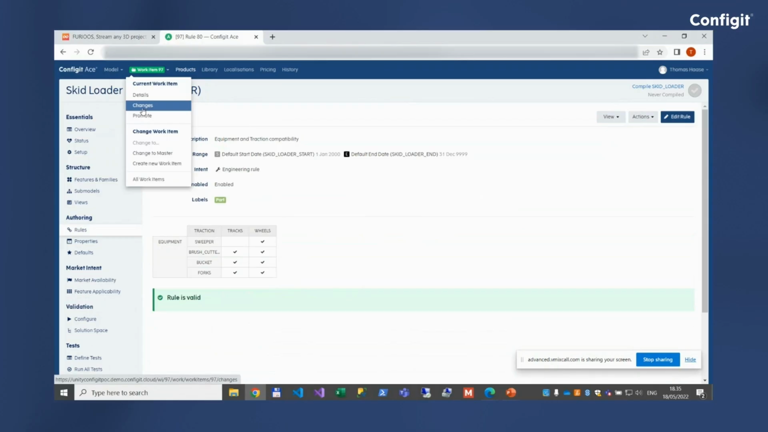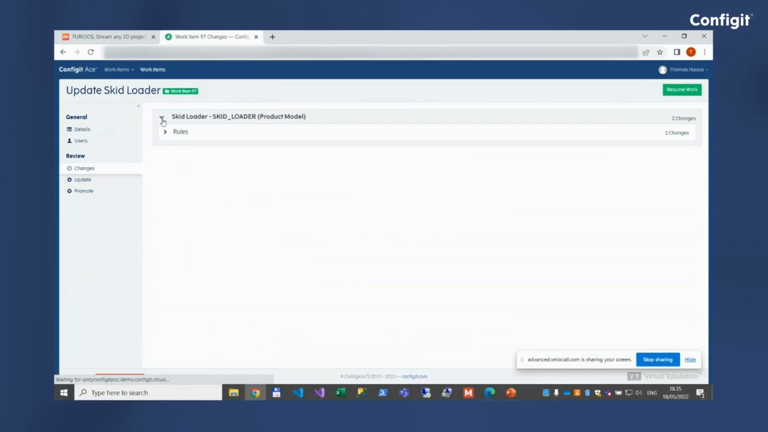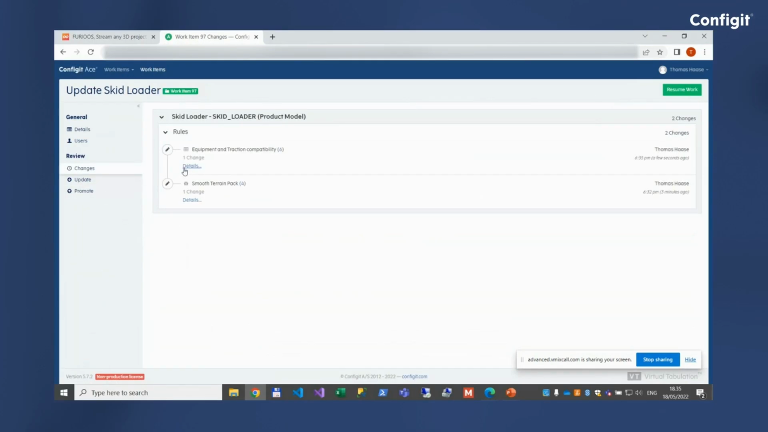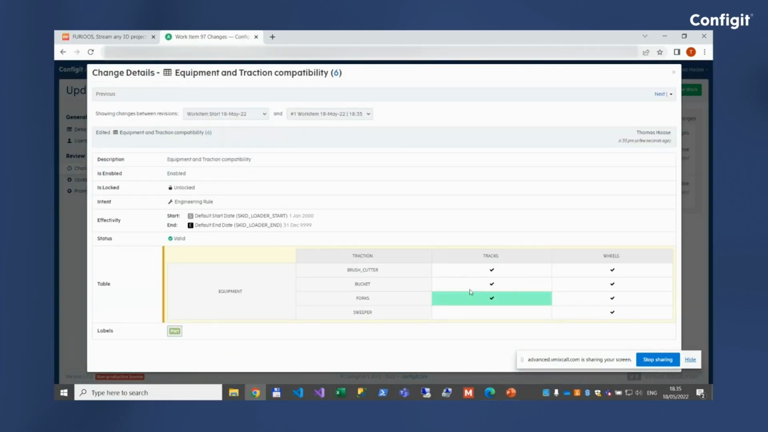So here I can go in the work item and see the changes that I made. You can always go in here and say, so what changes did I make? I can click on this one. Okay, I made the change.